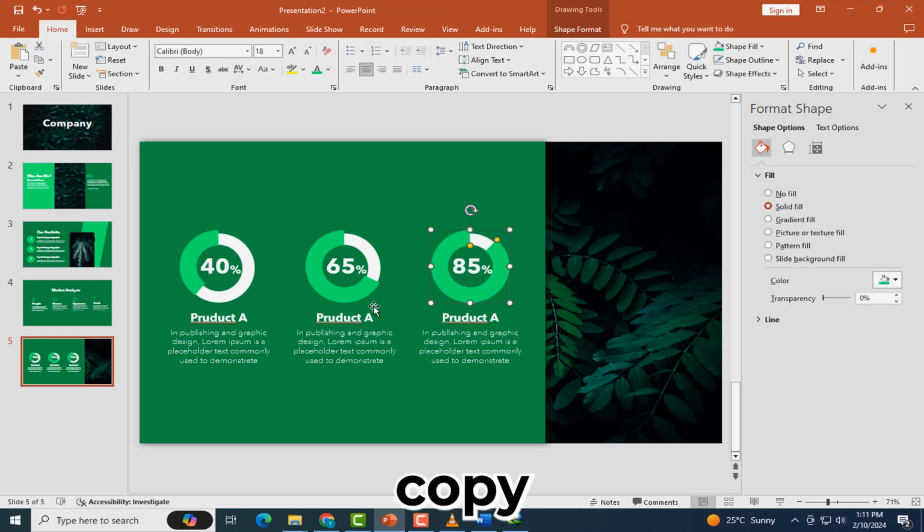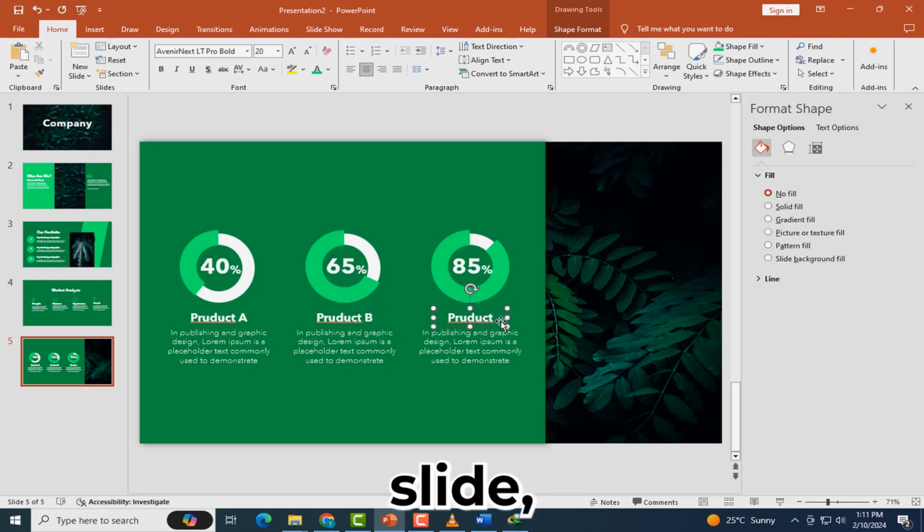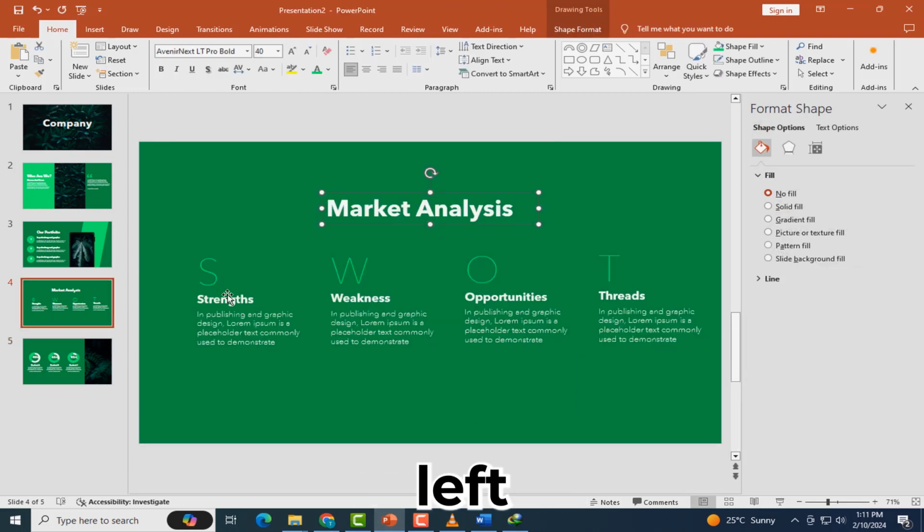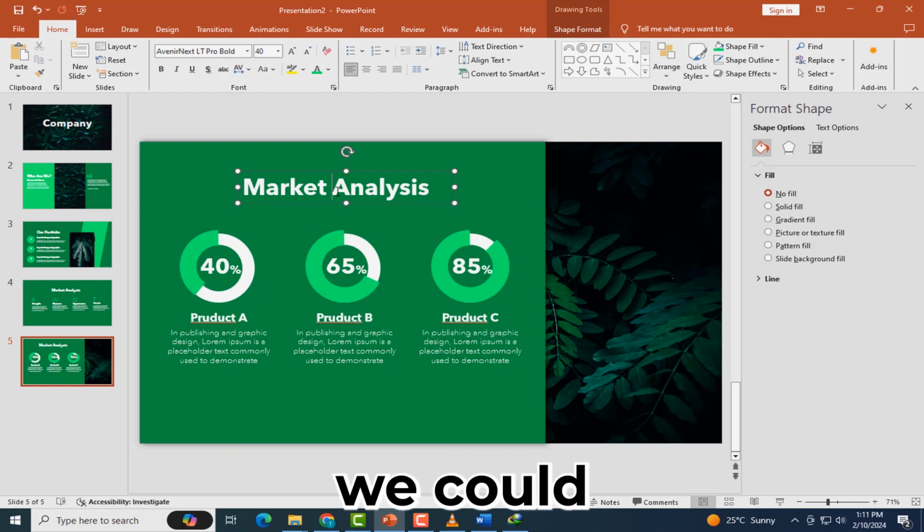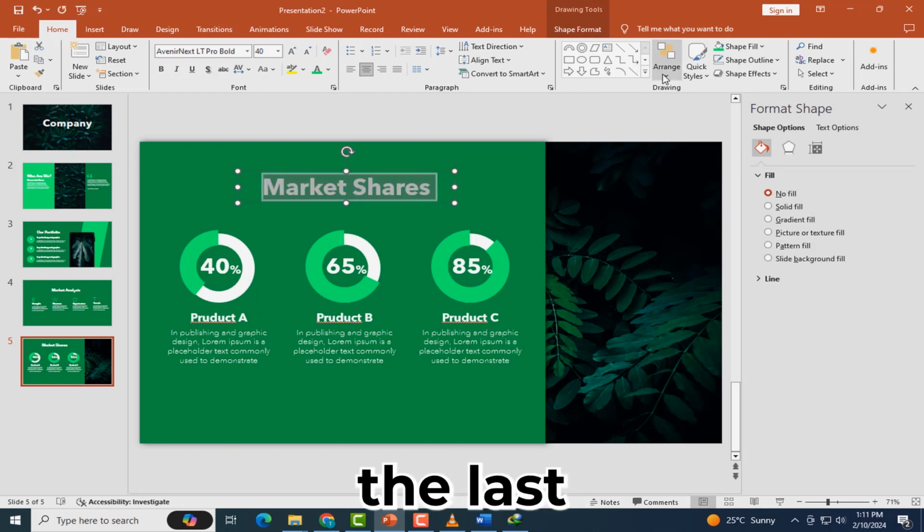Copy the title from the previous slide, drag it so it's centered on the left side of the slide, and this we could call market share, for example. And that brings us to the last slide.